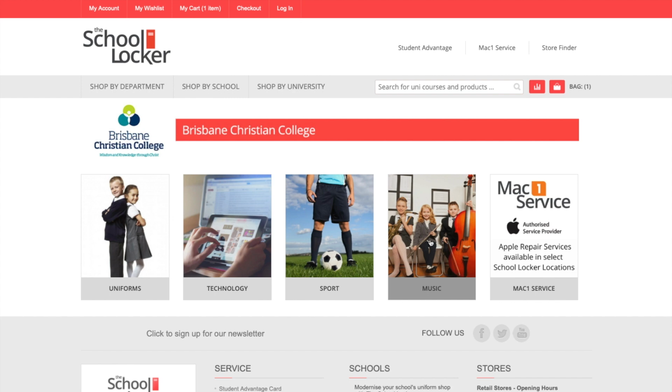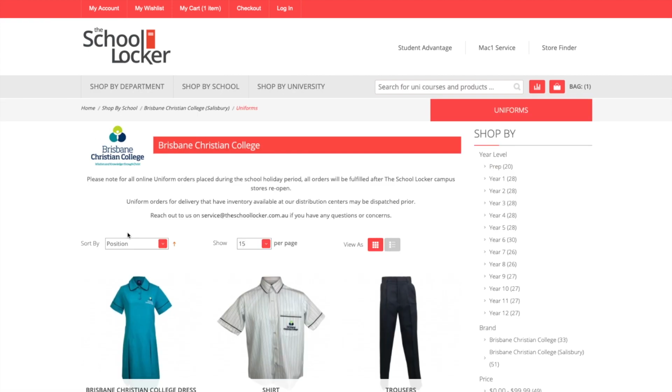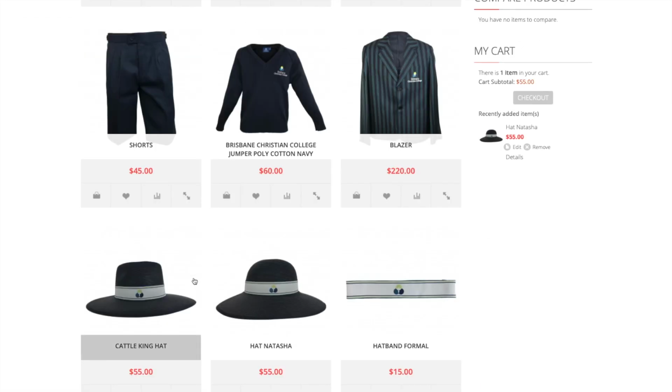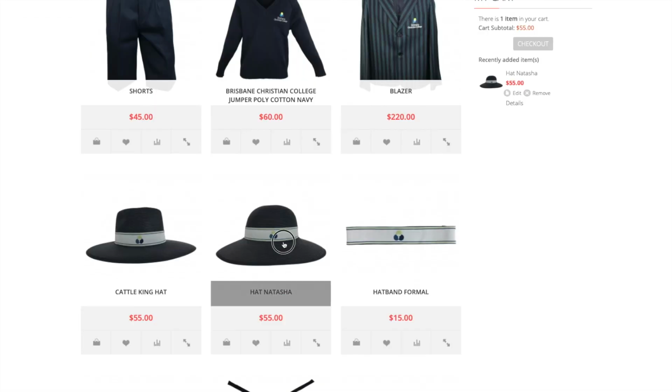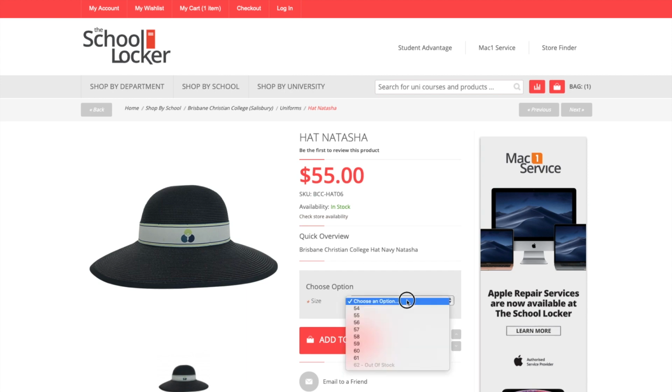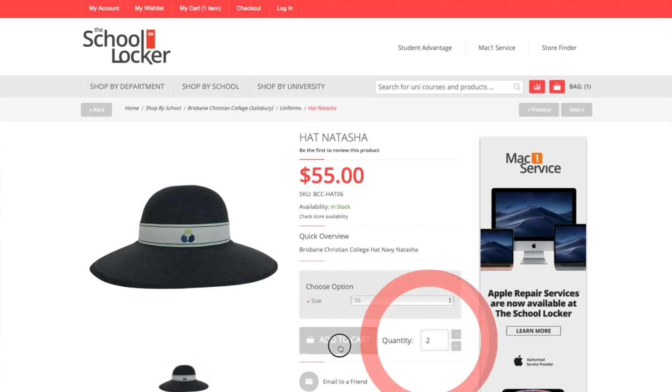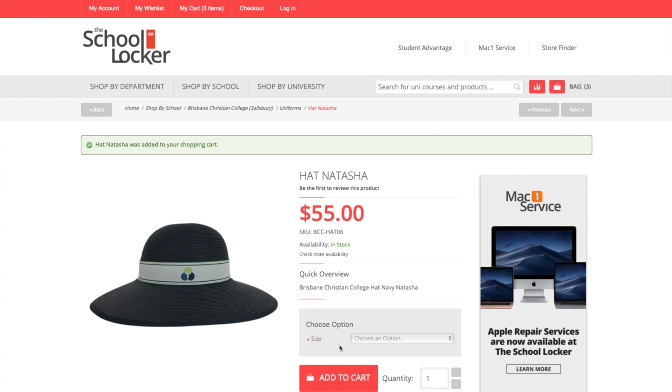So I'm just going to choose Brisbane Christian College and you can see that there's different categories to choose from. You might only need the uniforms category, but there's also technology, sports, music, and some other schools have even more categories than that. In this example, we're just going to go through the uniforms and click on maybe this hat here. And we can change the size of the hat, or it might be the size of a shirt or pants or socks. And once you're ready, you just add it to cart, and you can also change the quantity if you need more than one hat or more than one shirt.